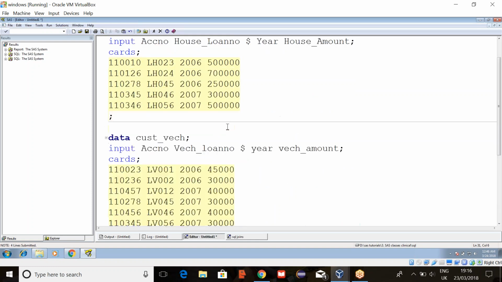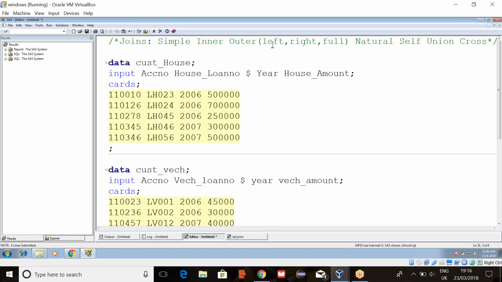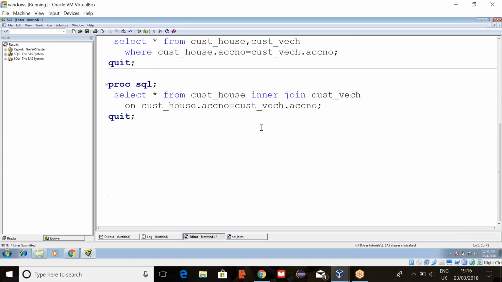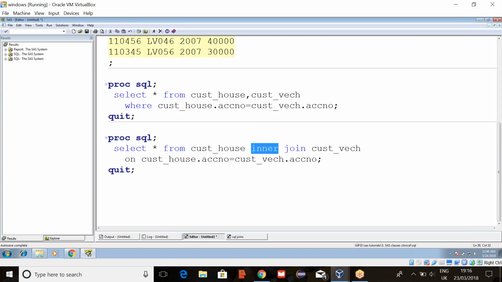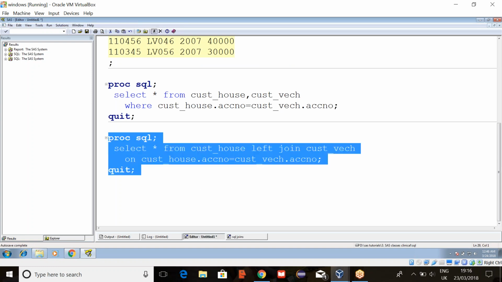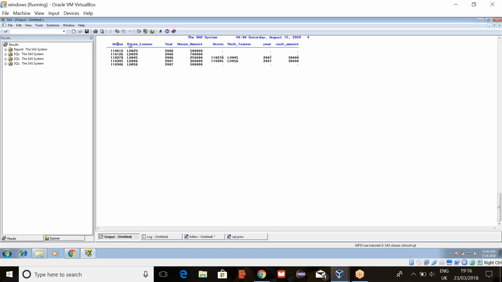Next, outer join. Here in outer join we have three types: left, right and full. If you want to use the left join, simply write left. The syntax is the same. Left means it will give complete data from the left hand side and matching data from the right hand side. From house loan, we are getting all 5 observations and the matching information from the vehicles.